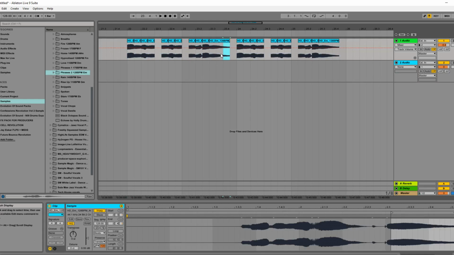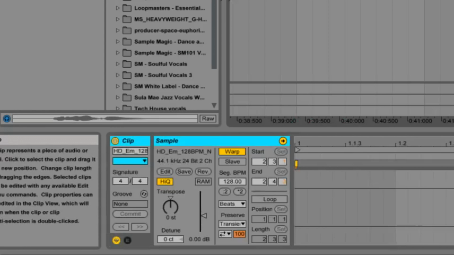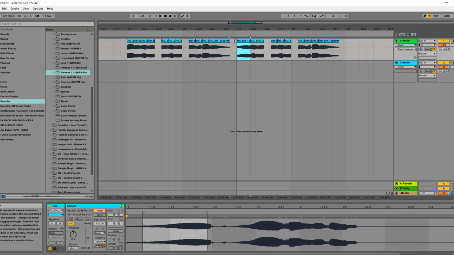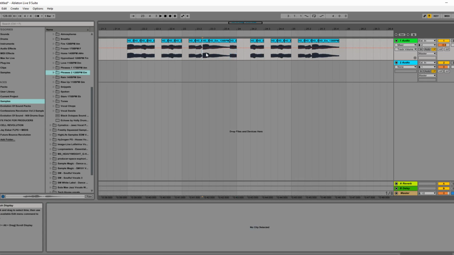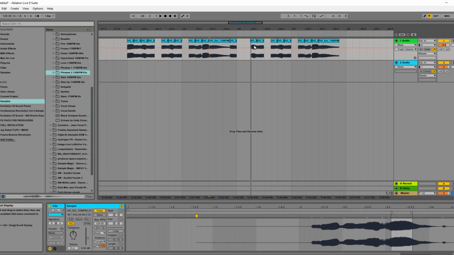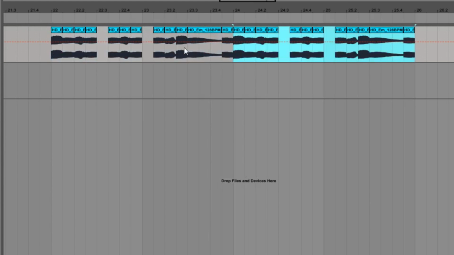You can even get this here, duplicate this, reverse it, so that now we have this that we kind of go into. And then we duplicate this now, and we have our vocal chop loop. So it sounds like this.